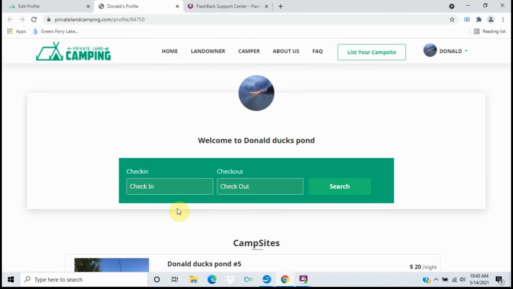Your campers, they will be able to put in a check-in and a check-out date and search. This searches all of your campsites, and it will only show them the sites that are available on these dates, saving them a lot of frustration trying to find a campsite. Okay, we'll go back to dashboard.